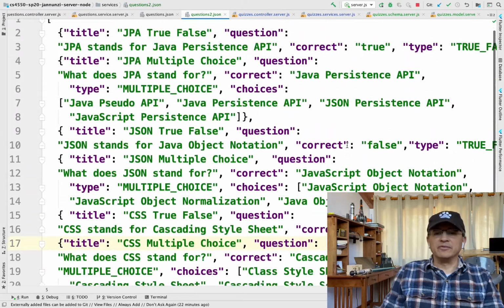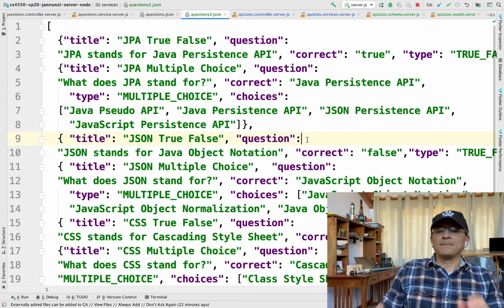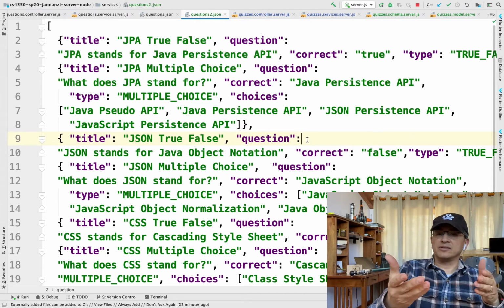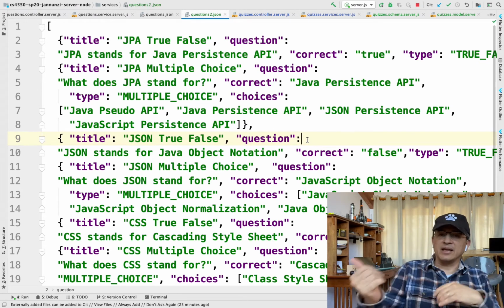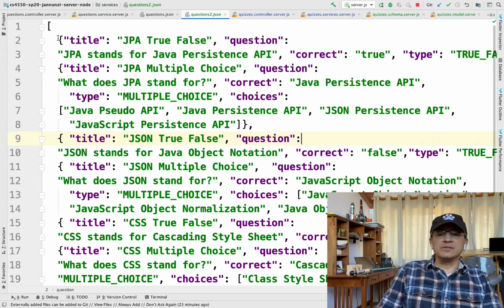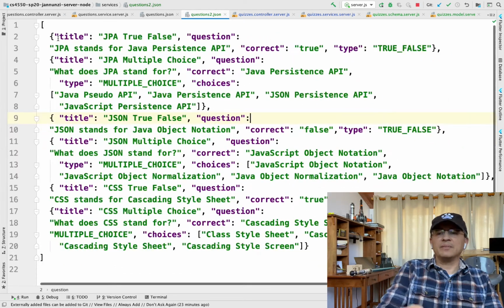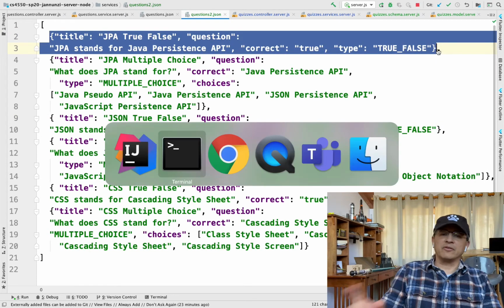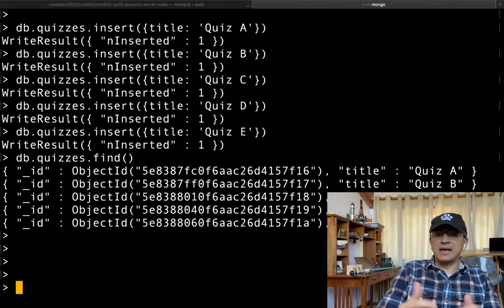Okay, I think we removed all of them. So we have the questions that we want to work with. Let's insert some of these questions in our Mongo instance. All right, so let's make that a little bit smaller. Let's grab this question over here. Let's head over to Mongo and add a couple of questions.